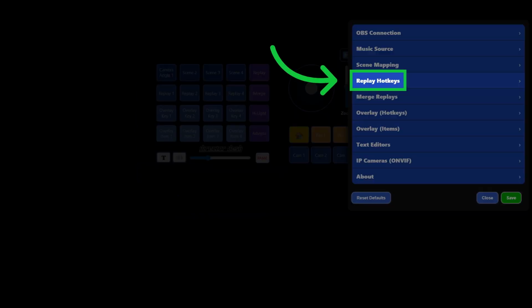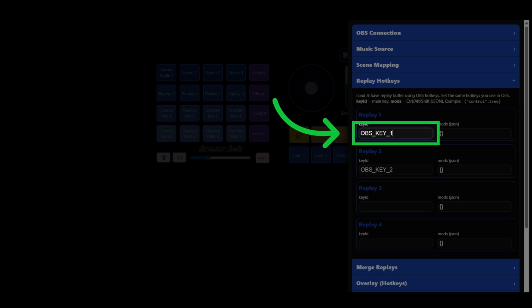Click the Settings icon to access the configuration options. Click Replay Hotkeys to customize your replay buttons. Set up a hotkey in OBS to trigger the global replay load and save functions or a replay buffer on each source. Enter the OBS hotkey ID to edit its assigned replay function.